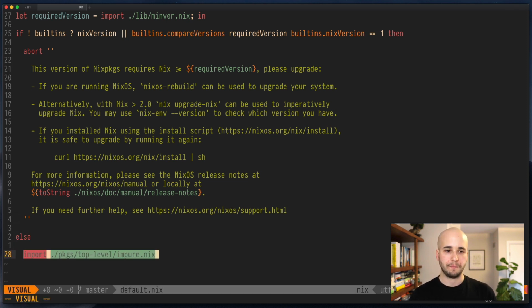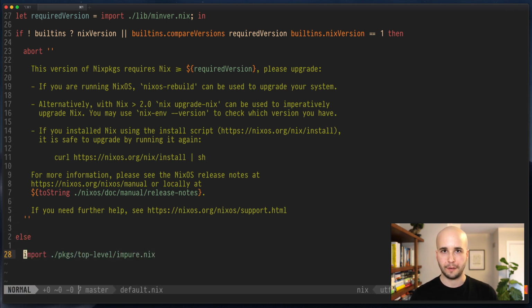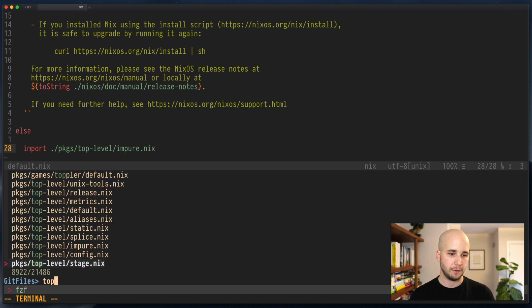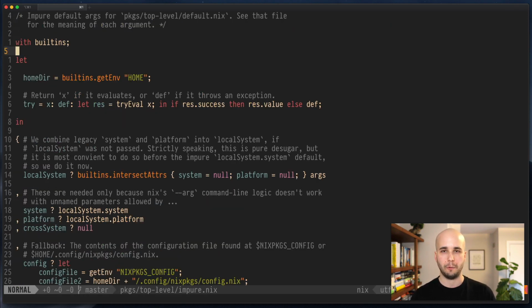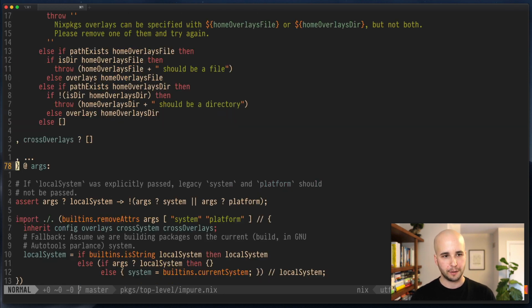Basically, this is it. The only thing that this file does in any branch of these conditions is import packages/top-level/impure. So if we open top-level impure, we're going to see, okay, with builtins, let, in, and here's a curly brace. What does it match to? So this means it's a function, meaning that this down here is the part that actually gets returned.